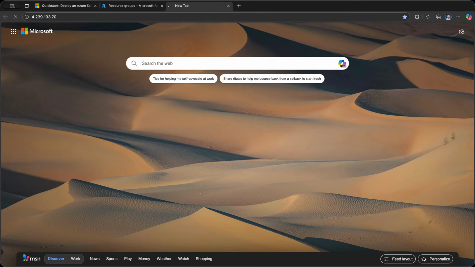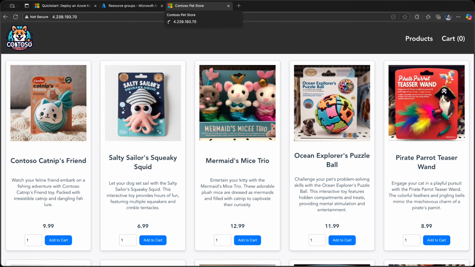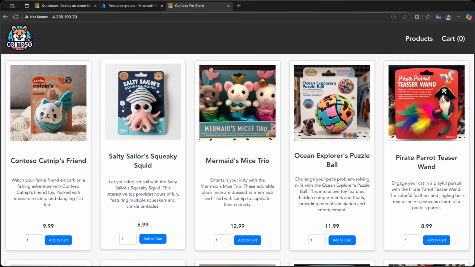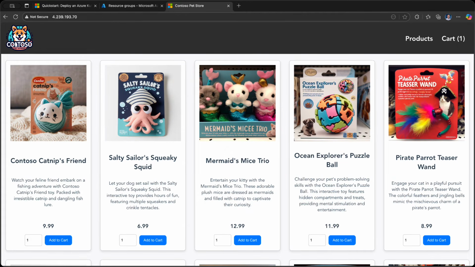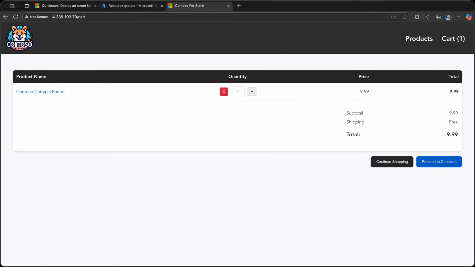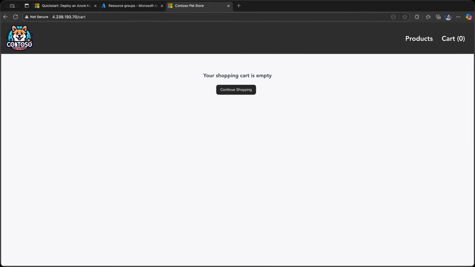Open up a new tab, paste the IP address in there. And we can see that our storefront is up and running. I'm going to buy some Contoso Catnip's Friend. Go to the cart, make sure that's running. Proceed to checkout. And it says the order was submitted successfully.